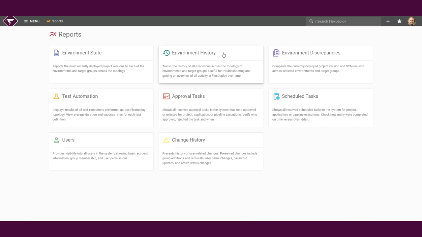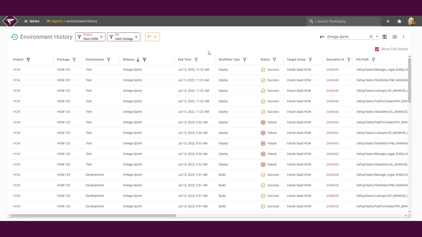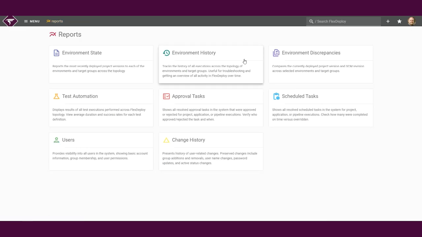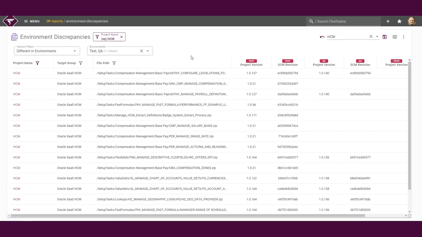In the Environment History report, we can see the complete history of the tasks deployed across all of our HCM instances. In the Environment Discrepancy report, we can see the configuration differences between test, QA, and production. After the pipeline deploys the snapshot into QA and production, the five tasks in our package will again be in sync. The reports are valuable to gain insight into what changes have been deployed to reconcile an issue or to collect information required for an audit request.